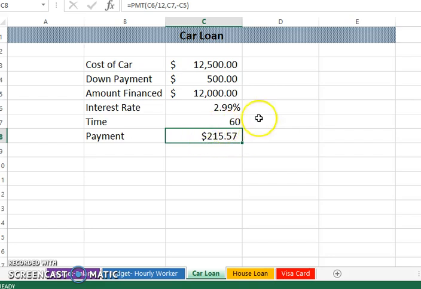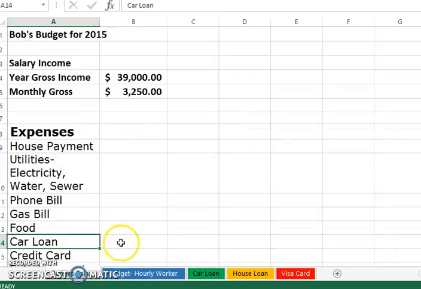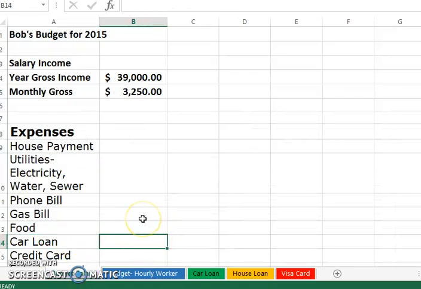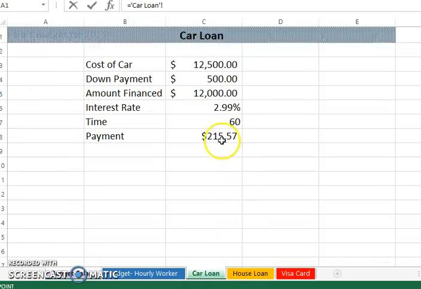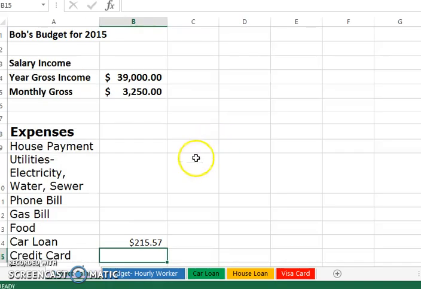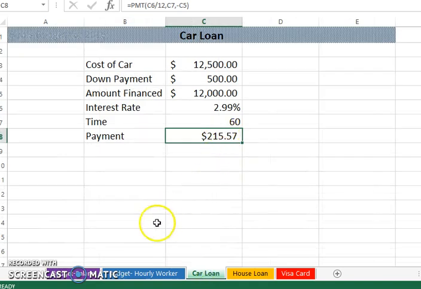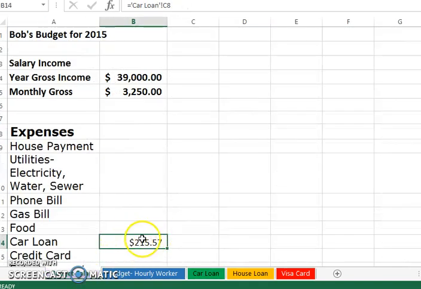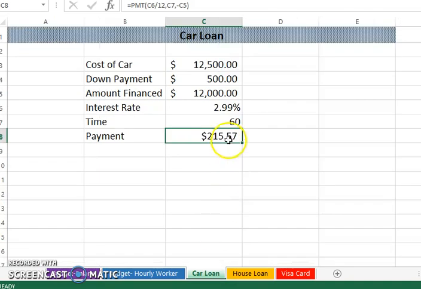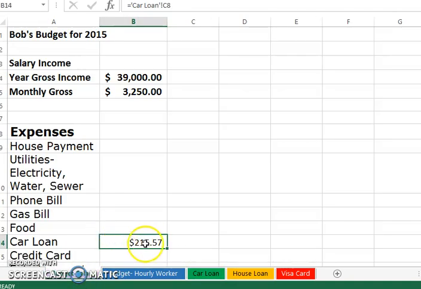Now while I'm thinking about it, here's this $215 right here. I can actually go over to my salary, and you'll notice I have a car loan right here. I can put an equal sign right there in the car loan, jump back over to the car loan, click on the payment, hit enter, and it puts that 215 over here. If I change this car loan, it will automatically change over on this one. So I took that and put it over on my car loan for my budget, my teacher's first year teaching contract.